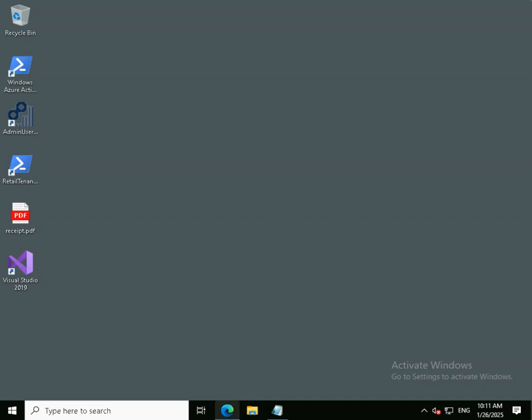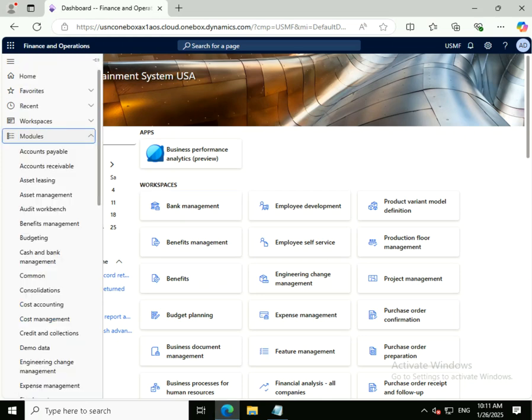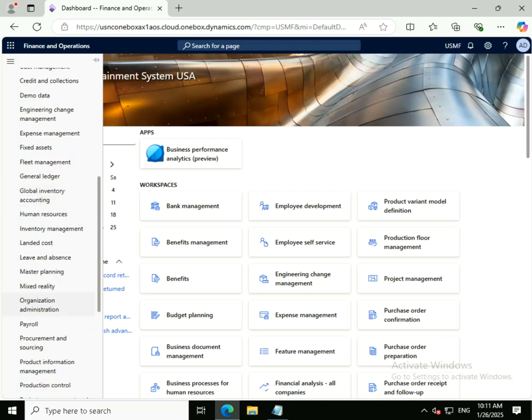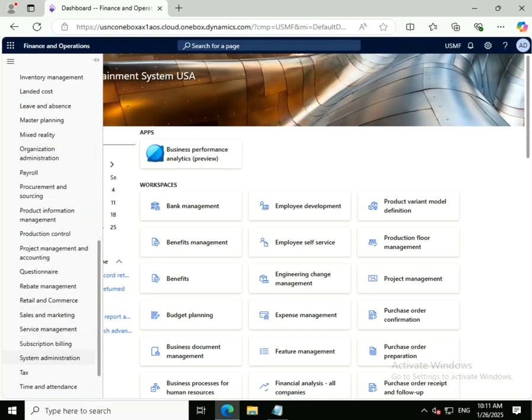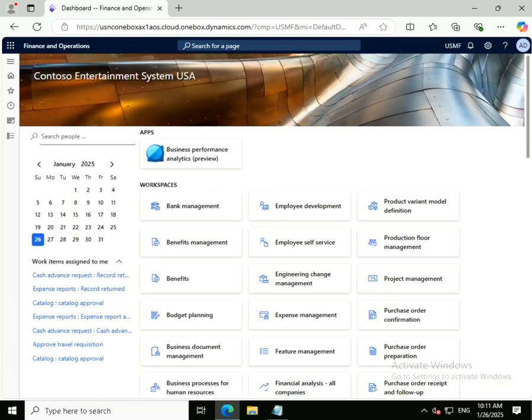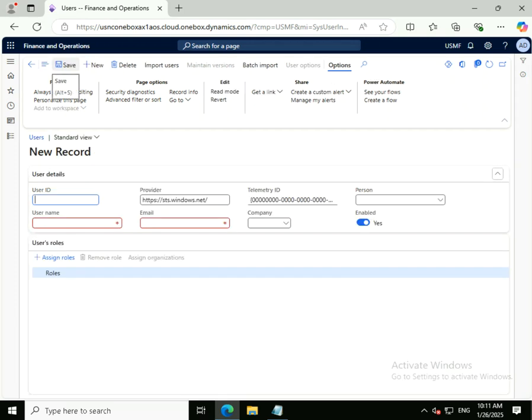Open the Dynamics F&O page. Go to the modules, click the system administration module, and then click the users. Once it's been loaded, click the new button in the action pane. We are going to create a new record manually.